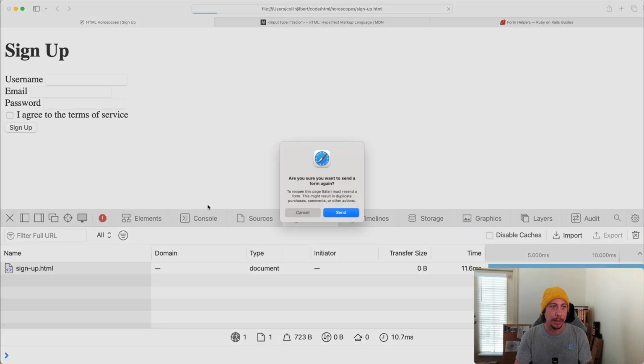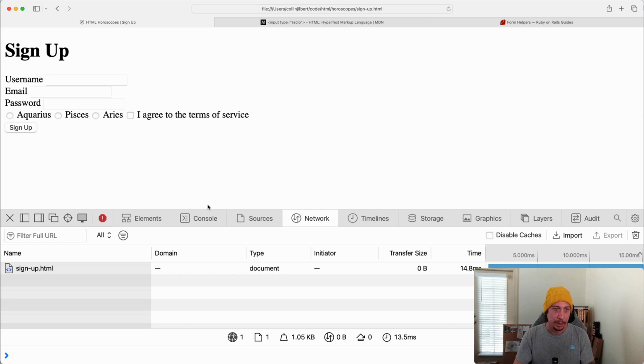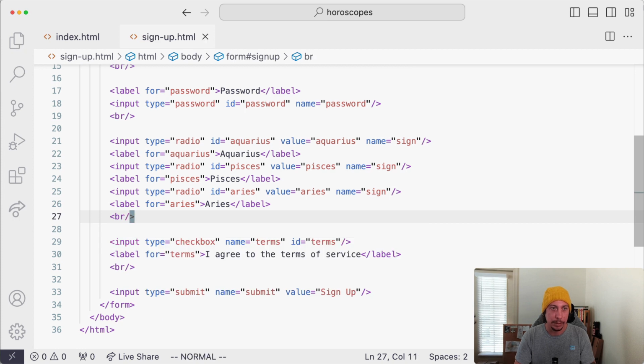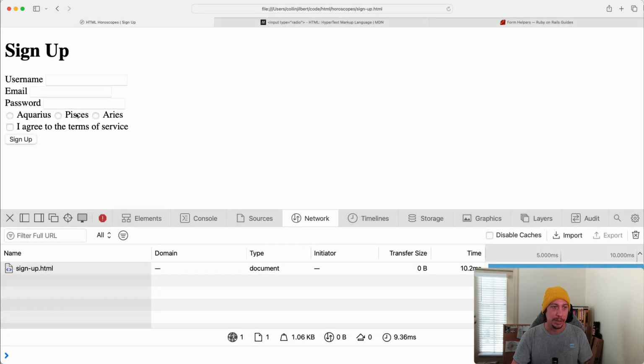Let's go to our page here. Let's refresh. And let's add a line break after this, so we'll do BR right there. Let's save that and refresh again. So now we can see our radio buttons on the page. Now if we click one, click Aries, and then try to click Pisces, we can see it unchecks the Aquarius one, so we can only select one of these at a time.